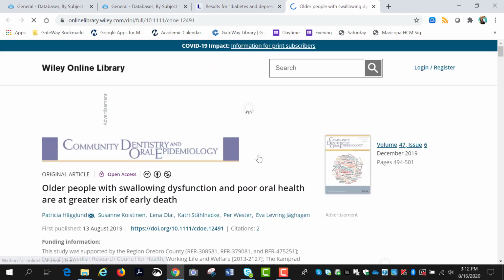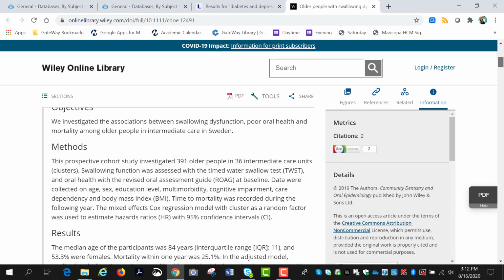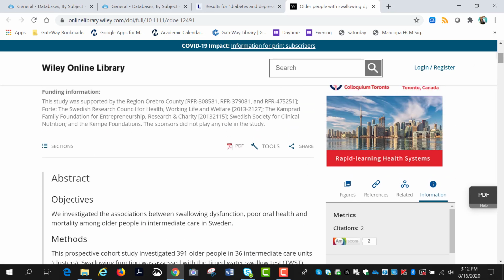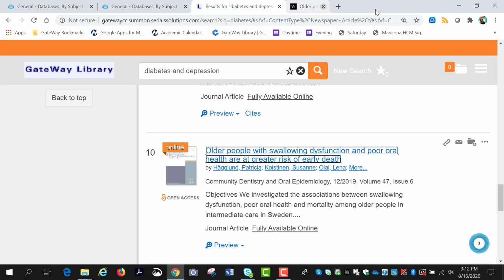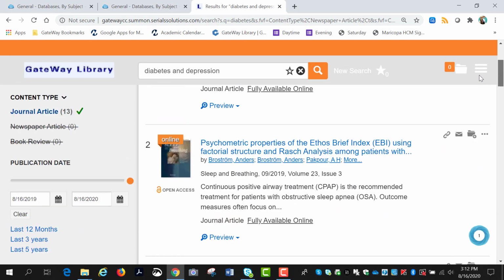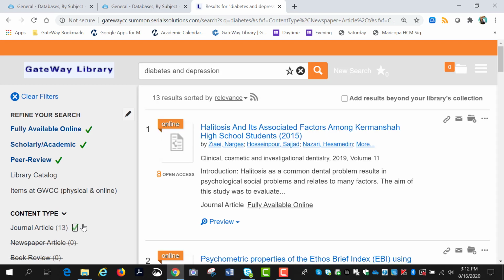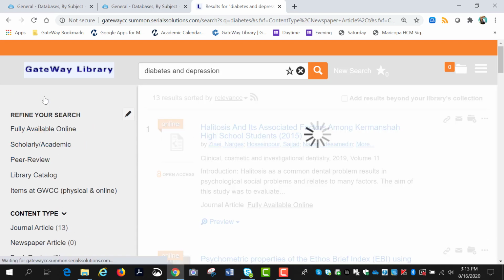So once we do that, we can go and get into the article. Most articles will have a PDF that you can print. You can also share it. If it's an article within a database that we subscribe to, so these are open access articles. Let's try to find one that's available within one of our databases. I'm going to clear my filters.